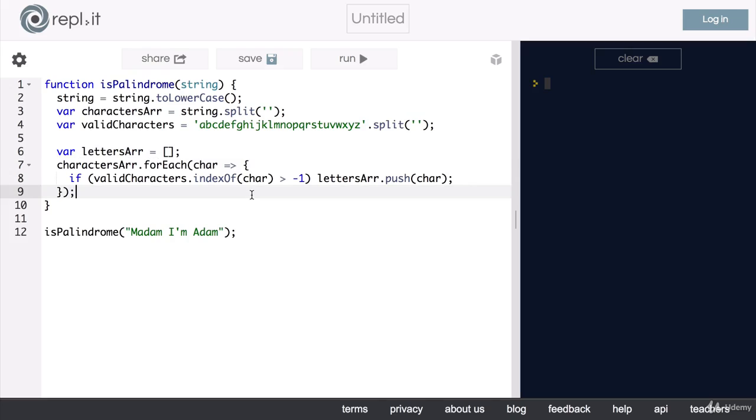And believe it or not, we are just about done. The only thing that we have left to do is to make our new letters array back into a string and compare it forwards and backwards to see if they are the same. If they are the same forward and backward, then our original string is a palindrome. If they are not the same, then it is not.